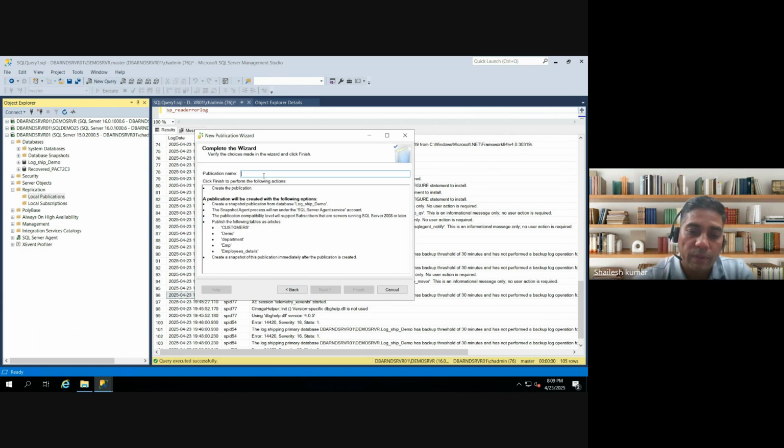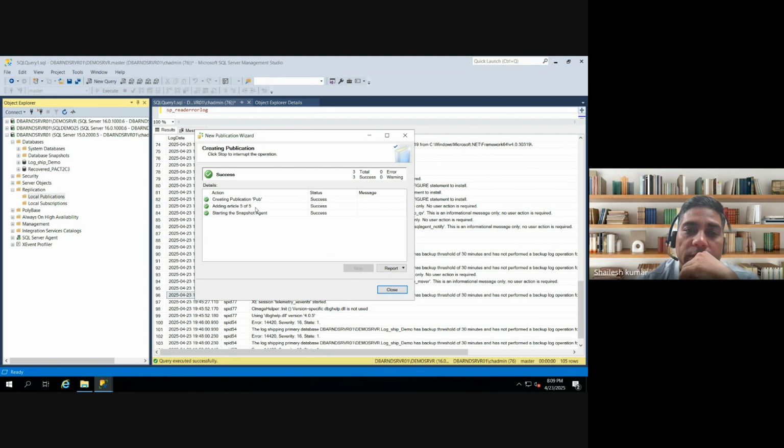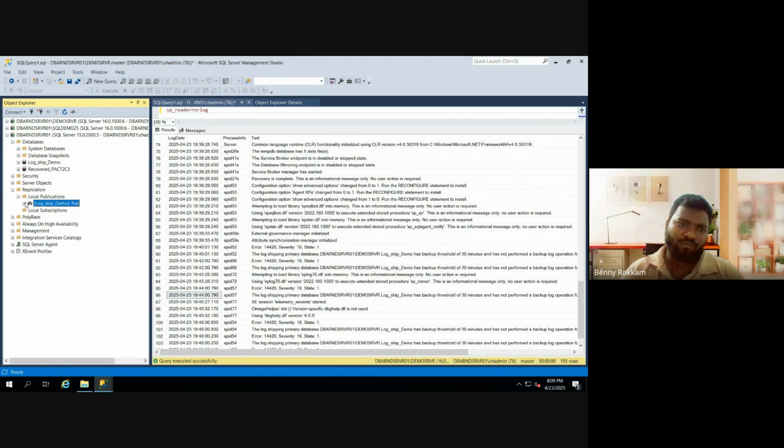Name we can just put pub, meaning publication, right? So these are the tables we are moving. No procedure, no triggers, no function, right? Simply only a table. Yeah, only tables. See, it is a snapshot. It is moved, right? Simply replicated.